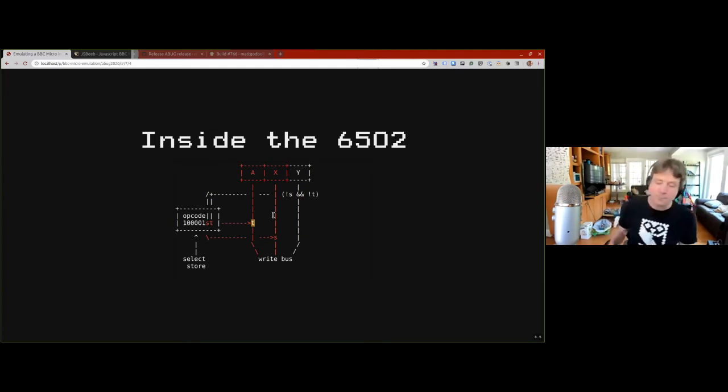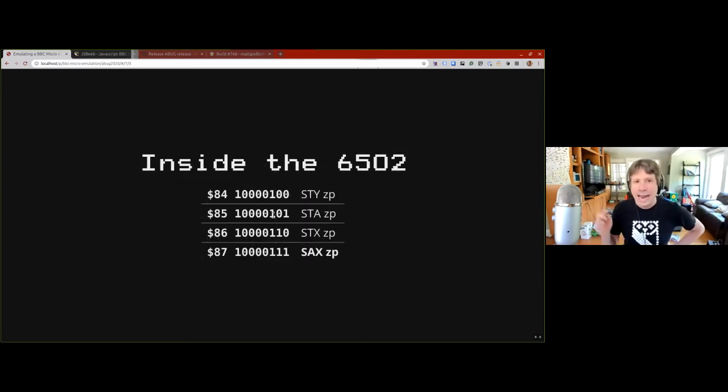Excuse me. And that means that both A and X are output to the bus at the same time. Now, as a side effect of the way that NMOS works, the 0 bits win out. So if a 1 bit is being output and a 0 bit is being output, then the 0 bit drains the 1. And so effectively what happens is that A ANDed with X is written out to the memory.